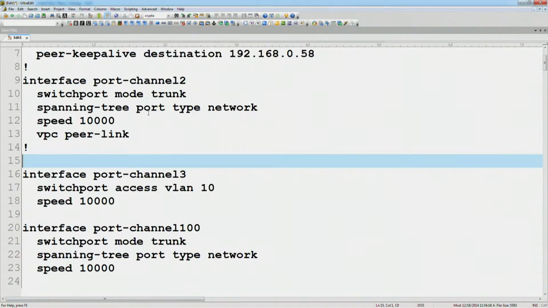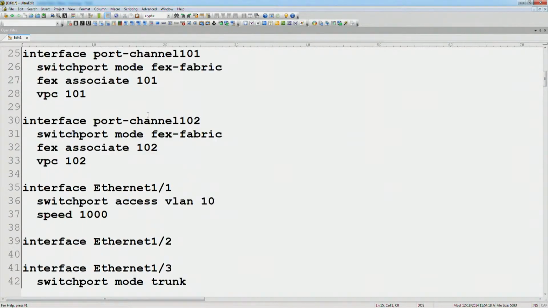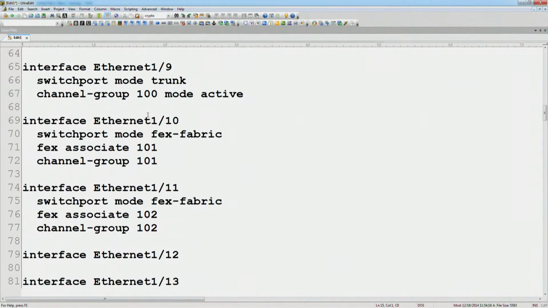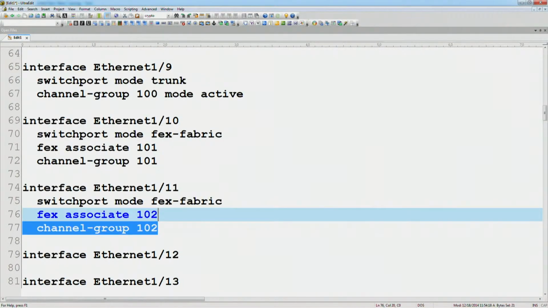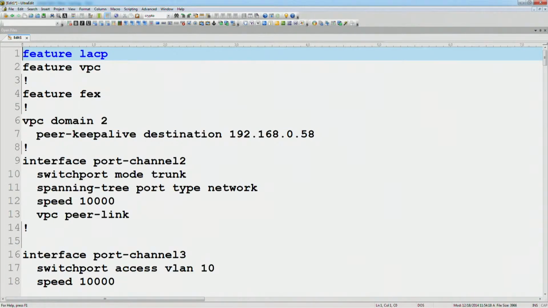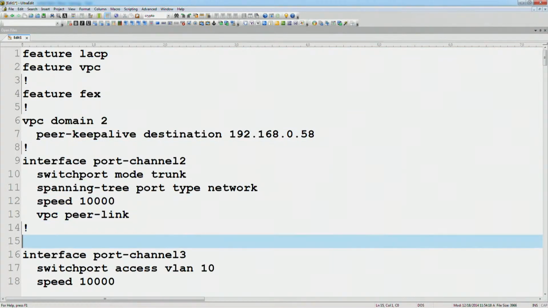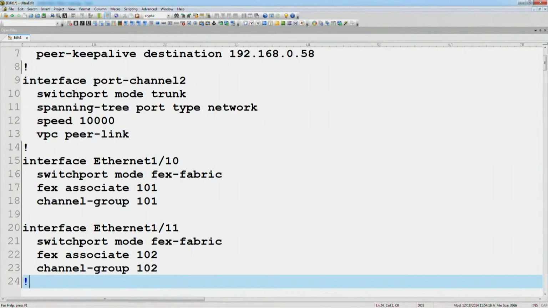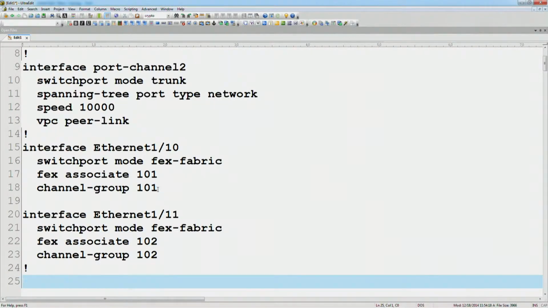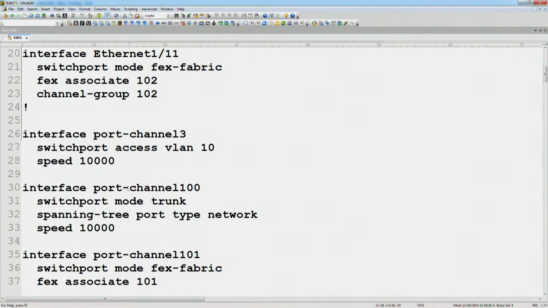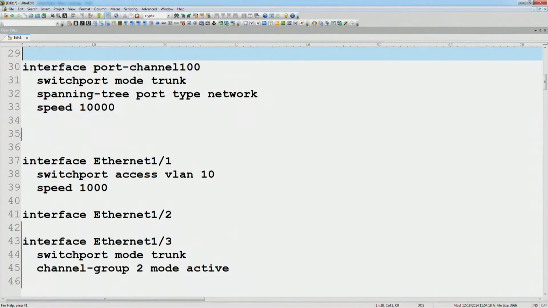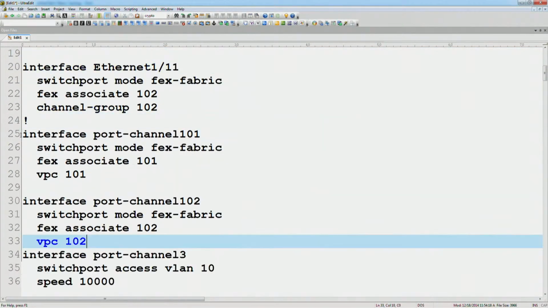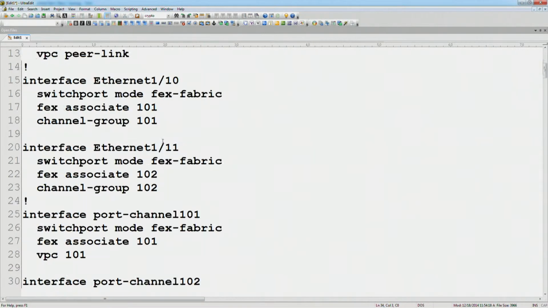Then we're going to have the FEX facing ports. So we have E1/10 and 11. Those are the FEX ports. And those respectively are configured as channels. So we have channel 101, 102. These are specifically where the virtual port channels exist.